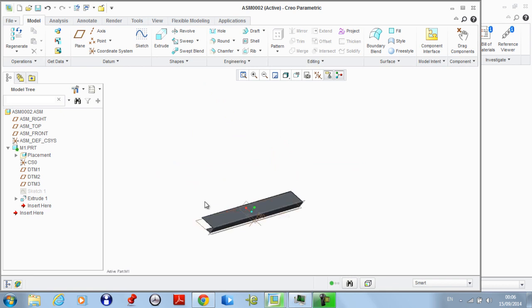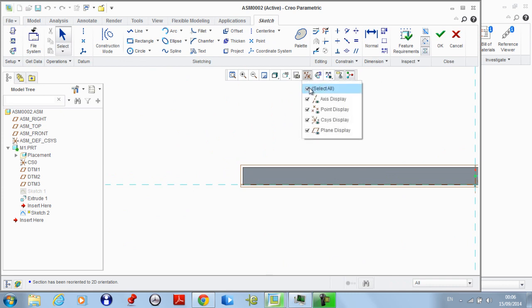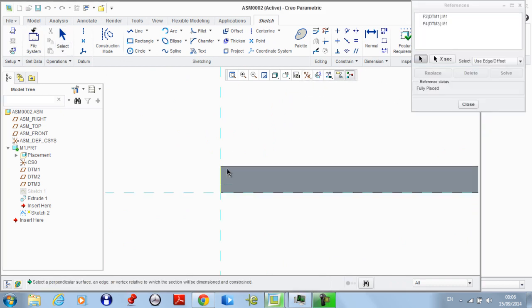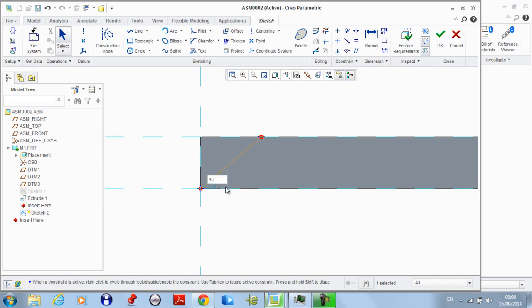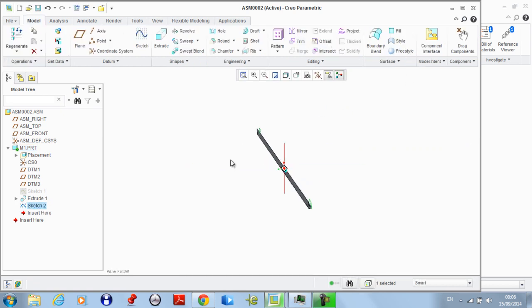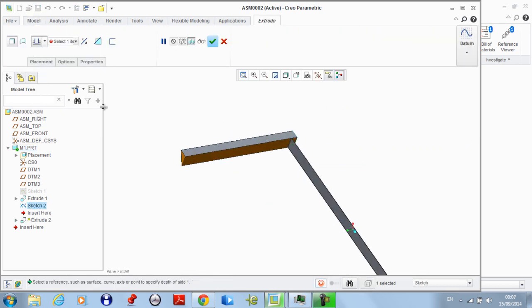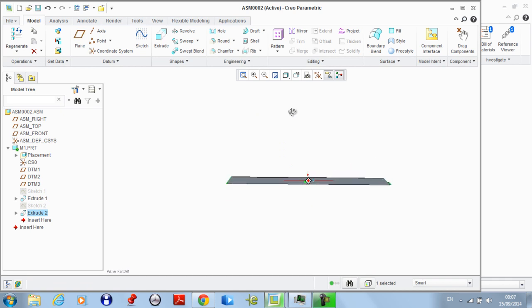Now I will take this plane and make another sketch here. Now I'll take this line as a reference. Also I'll take this one to be another reference. I need this angle to be 45. I will add a center line here. Then mirror this sketch about this center line. I will extrude it up to this surface with cut material. Then okay.